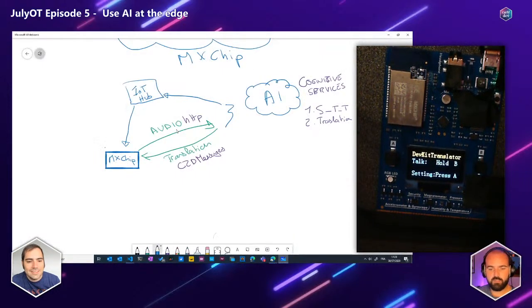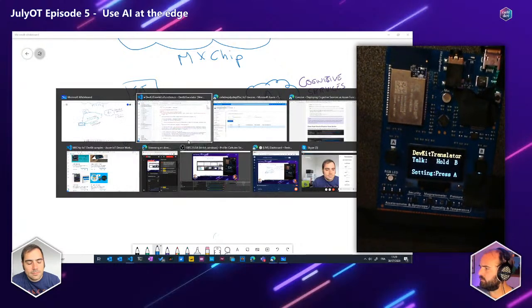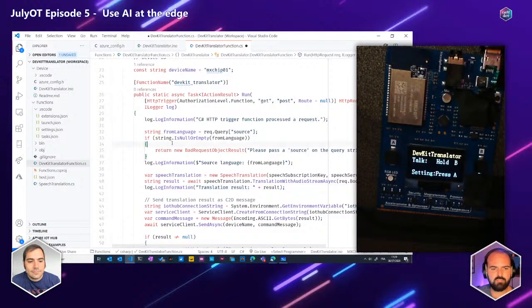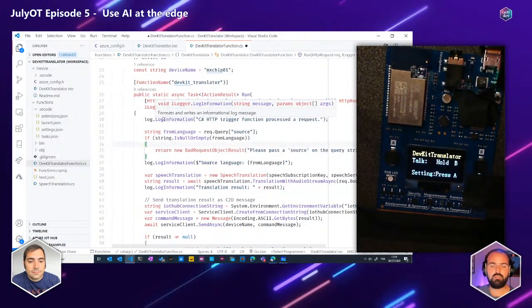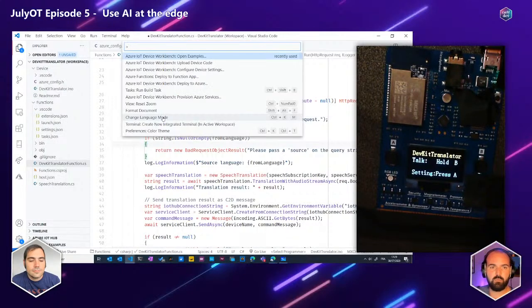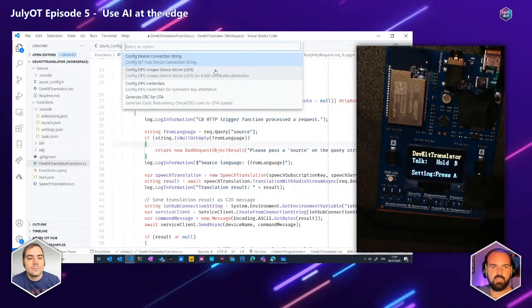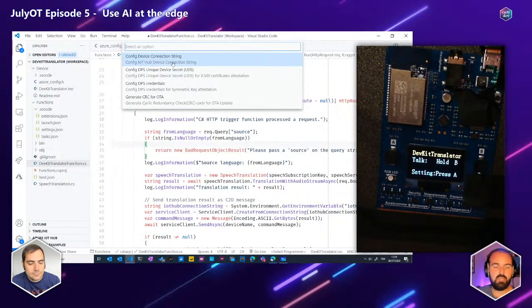Now we need to do another thing, because as you saw, the MX chip needs to communicate with the IoT Hub and also communicate through HTTP to the Azure function. So we need to configure these two pieces on the device part. For this, we are doing two things. The first is using one of the device workbench commands, which is configure device settings, and within it we can configure the device connection string.